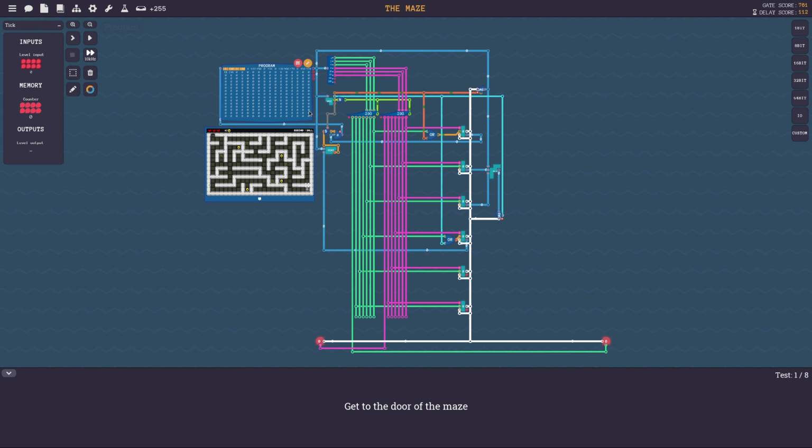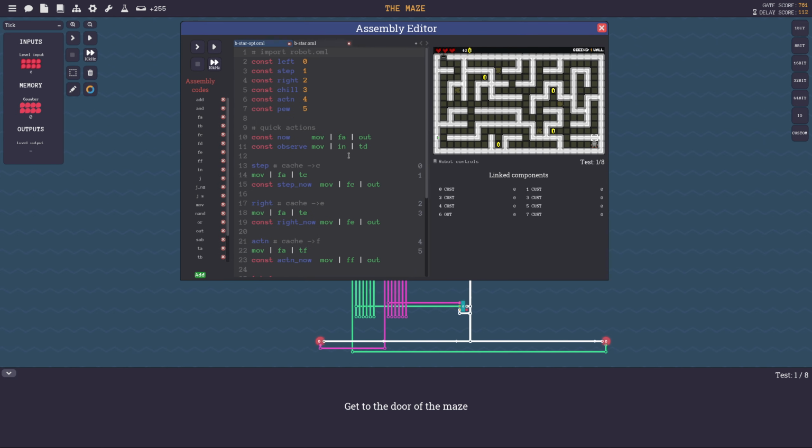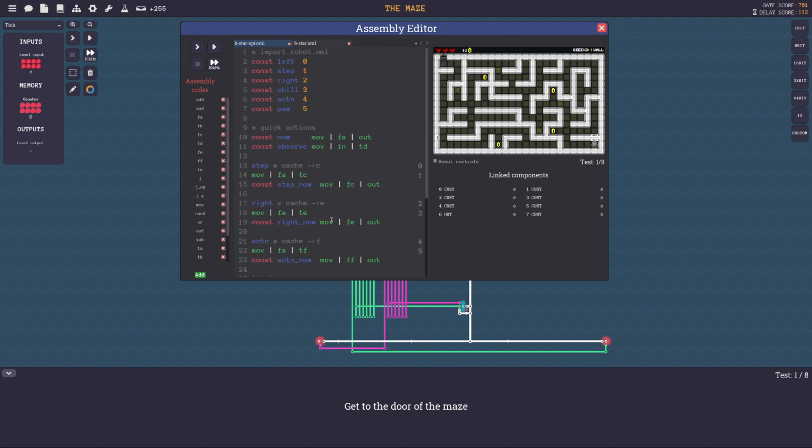Okay, and the maze is much more complicated. The maze is actually an interesting program, which is gonna be, yeah, this is gonna be difficult to implement. So let me consider this for a moment.